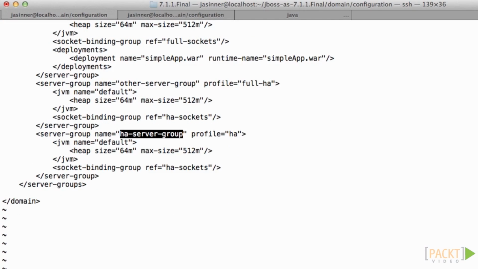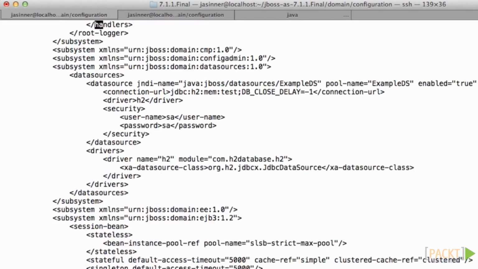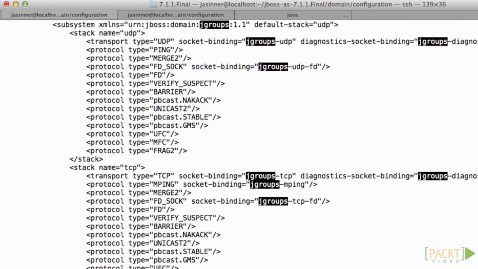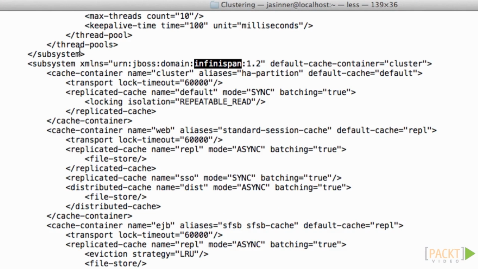You can see here I've added a server group which is called HA server group, and it's using the HA profile. The HA profile contains various things which are required for clustering, such as JGroups. You can see the subsystem here, JGroups, and it's using the UDP stack. You can see there's a UDP or a TCP stack. By default, it uses UDP.